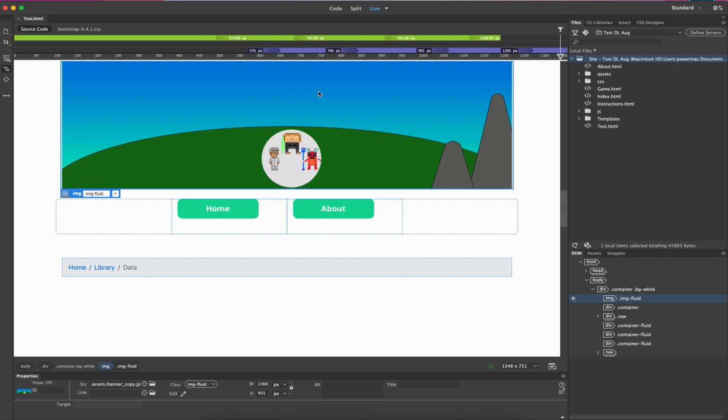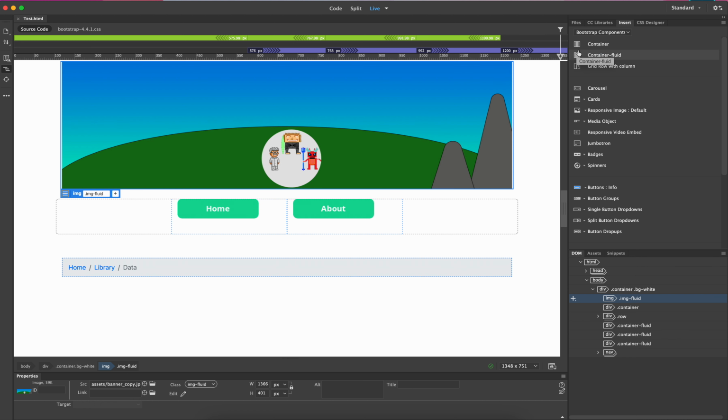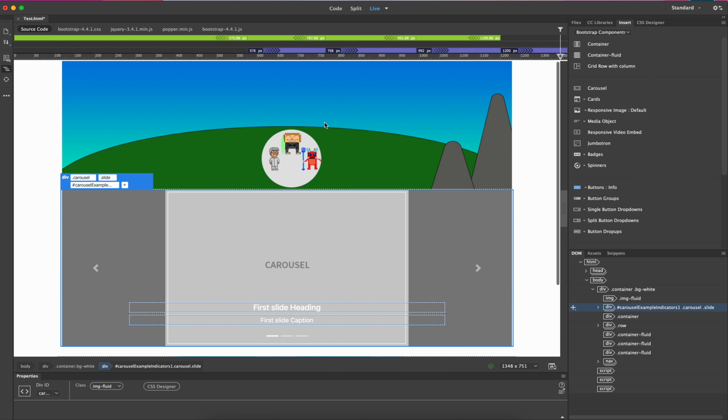But before I do that, we're going to click on insert. We're going to change this to bootstrap, and we are then going to look for a new component. Now you can see there's one called carousel. When I click on carousel, I'm just going to place this after, so it'll come in after here, because I just want to show you the comparison.